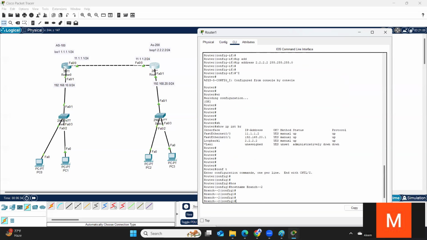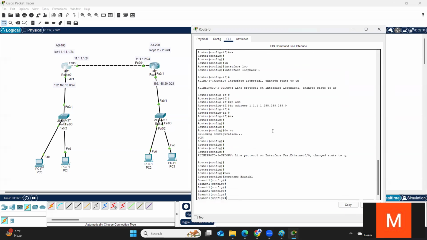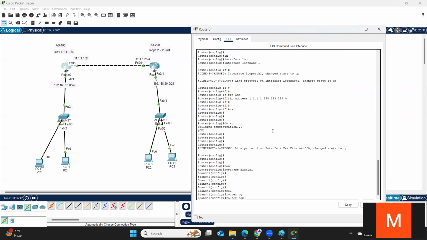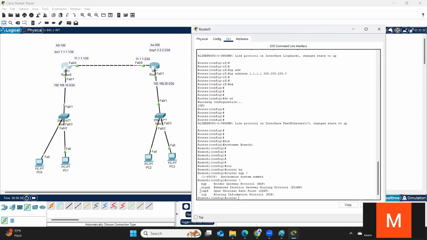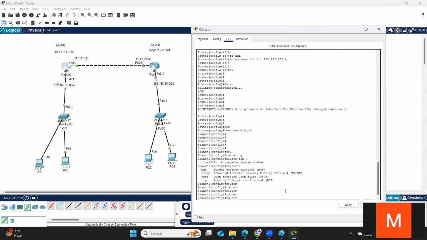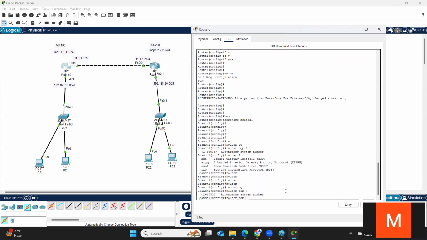So now we'll enable the routing protocol BGP: router bgp 100, because as I mentioned, I'll use 100. That is the AS number. How will we verify? You can verify by giving the question mark. Before that, if you want to enable any IGP protocol, Packet Tracer will support all these protocols. So for BGP, if you want to configure it, just use bgp and give the question mark.